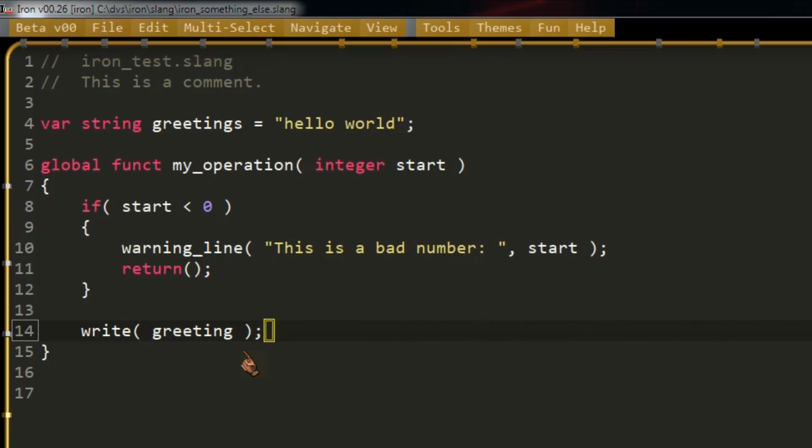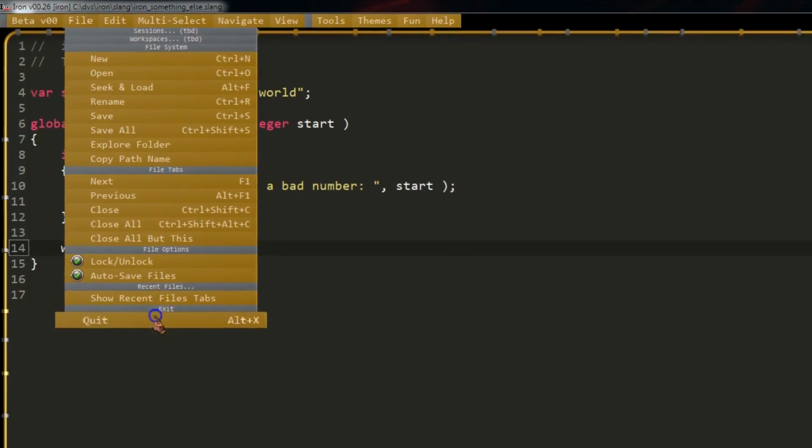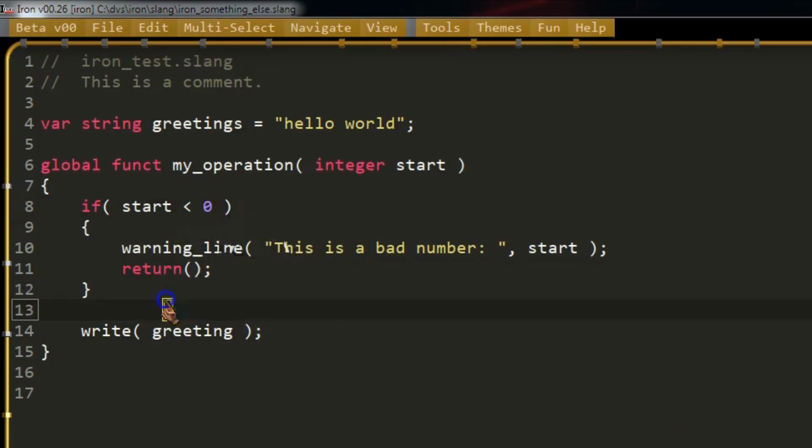An important feature in Iron is that when you exit the session, when you quit, Iron will ask you if you want to save your files. Say yes, no, or cancel. Cancel just allows you to keep working. Iron also has an autosave feature. When you Alt-Tab or switch to another application, the file will be saved in the autosave directory. It's just a backup file.